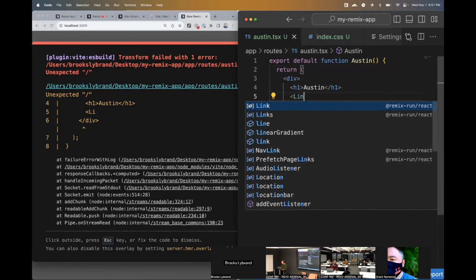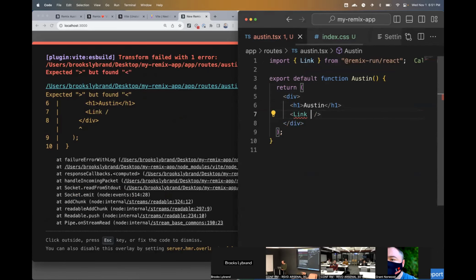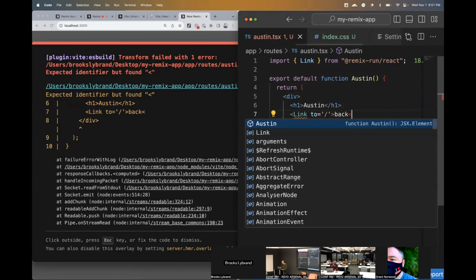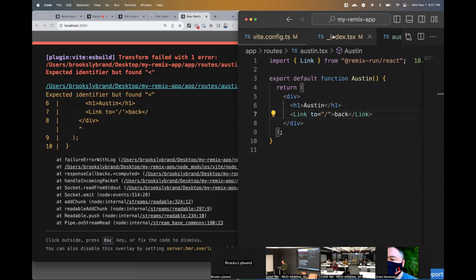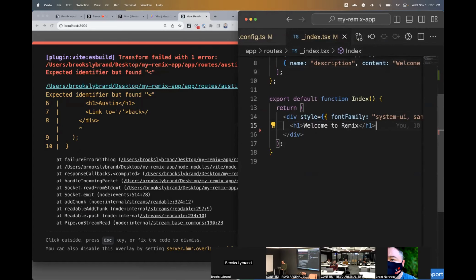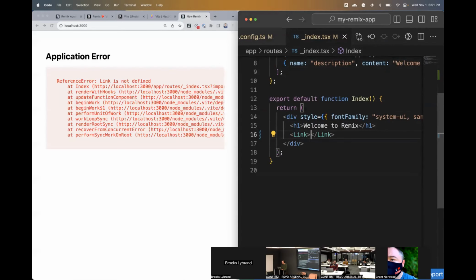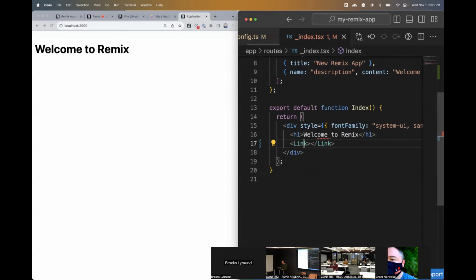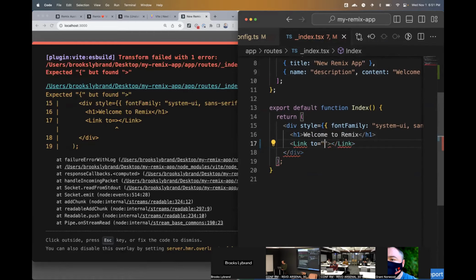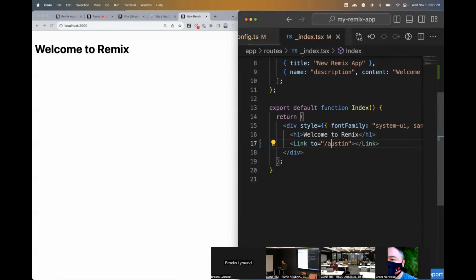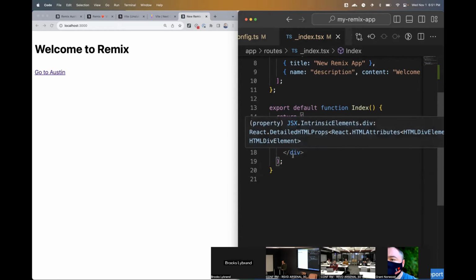All right, so link. Then this one will be to the home page, and so we'll say back. Setup of this stuff is way less interesting. And then here we're going to say a link, and this one will be imported. This will be to Austin. So say go to Austin. Okay.